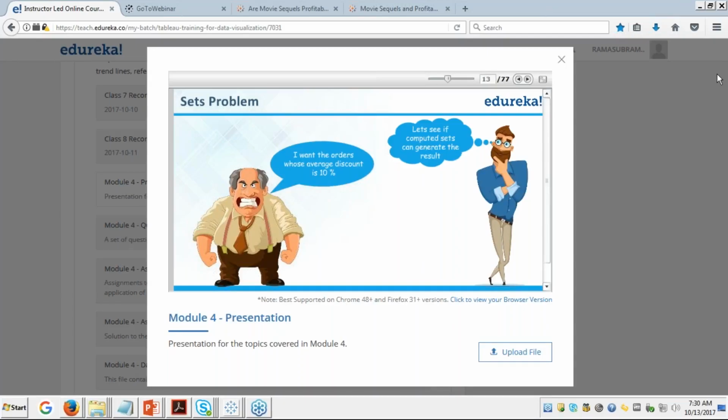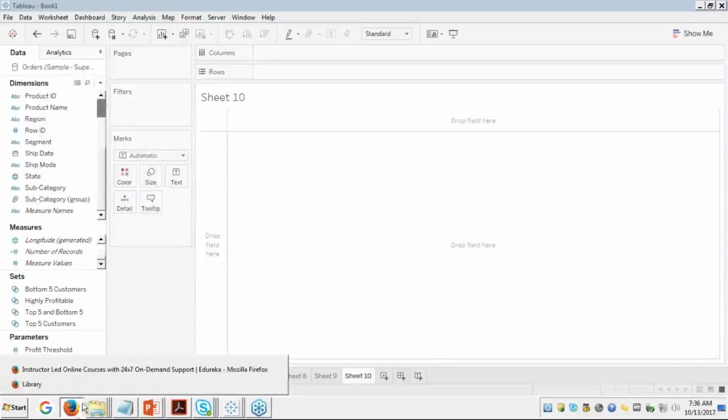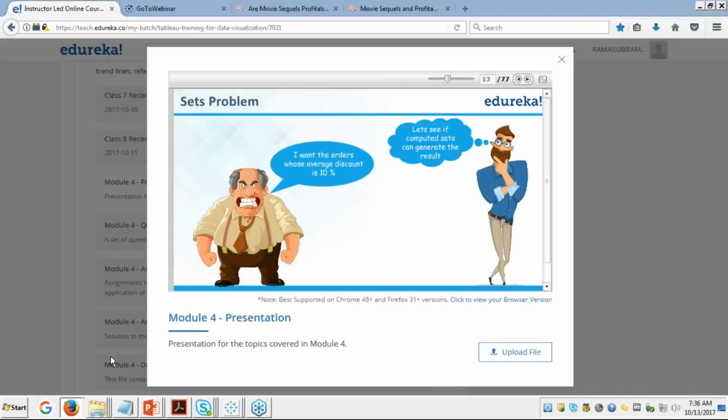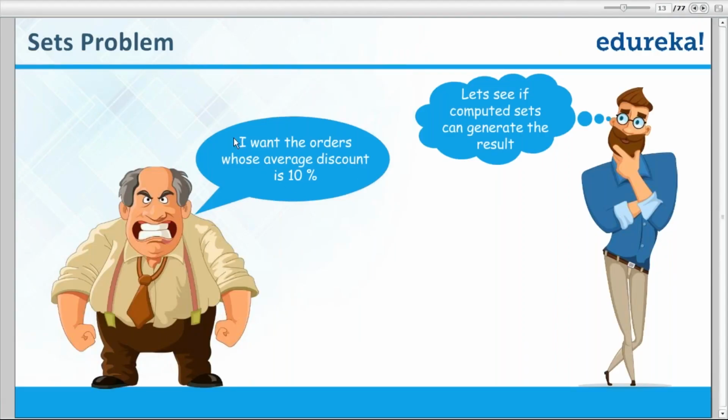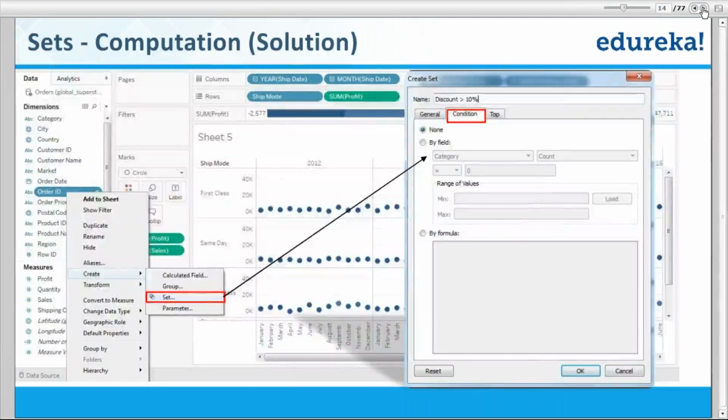Okay, friends. So quickly, now let's see how to get that. As we saw yesterday, friends, this is a very similar example, so that's why I didn't work this out. I have shown you yesterday how to do this. I want the orders whose average discount is 10%. For that we are going to create a set, based on the order ID. We right click it here, go to sets and create.